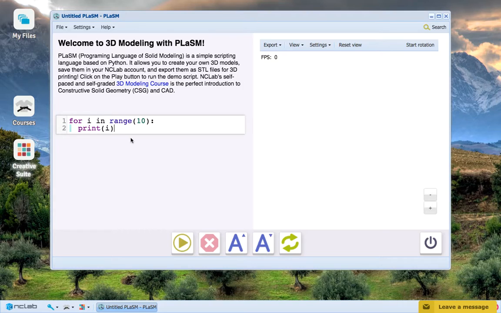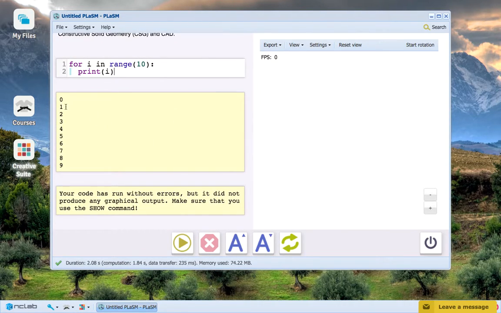In front of us I have a very basic example of a for loop. It is a for loop which goes from 0 to 9 and prints out all of these numbers. If we run the program, then we'll see the output: 0, 1, 2, 3, all the way up to 9. Remember that because I'm using the Plasm tool in the Creative Suite to display this, it will give me a warning below the output because I'm not producing any graphical output in the viewport. This is completely okay for this demonstration.